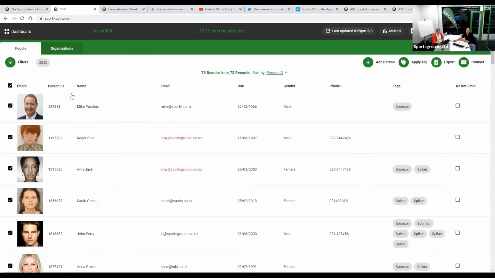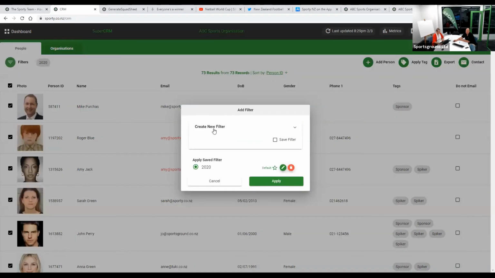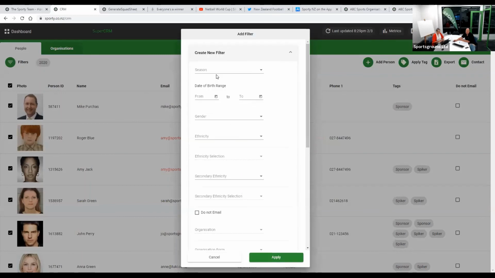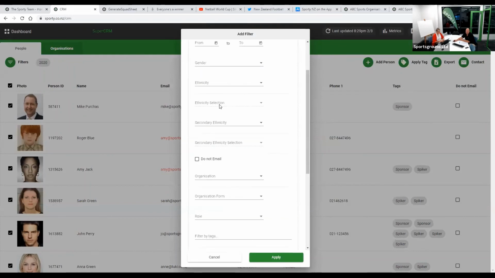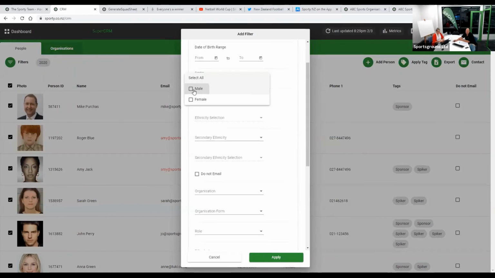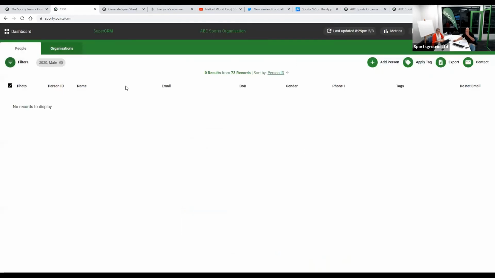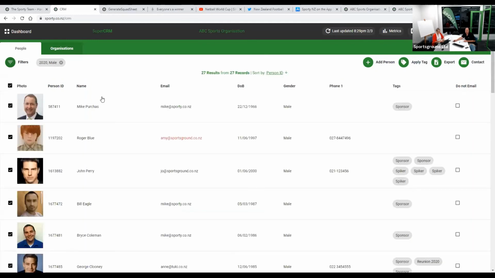The cool thing with Super CRM is that I can filter my members based on whatever criteria I want. I could say, I want to see purely my 2020 people that happen to be, for example, male, and then apply that as a filter. It returns a different data set based on whatever criteria. I could filter based on grade, ethnicity, whatever I like.